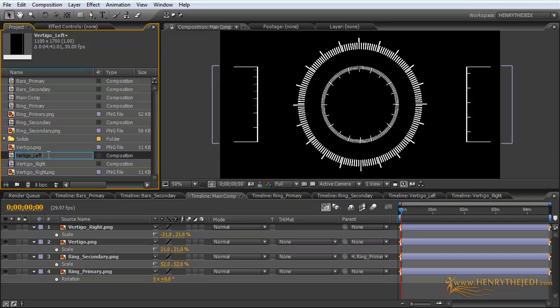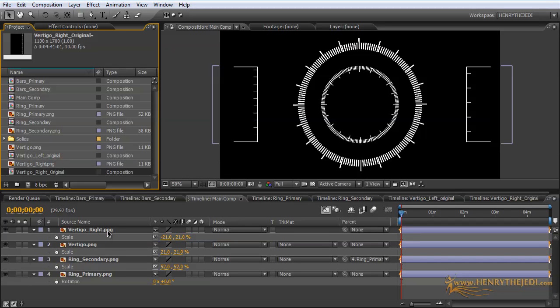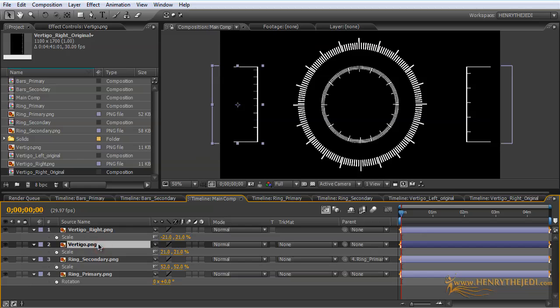Let's start with the vertical left layer. Let's rename it to vertical left original. Okay, the same as this one here. Rename it to vertical right original. Okay, and then we're going to select these. Let's rename this actually to vertical underscore left.